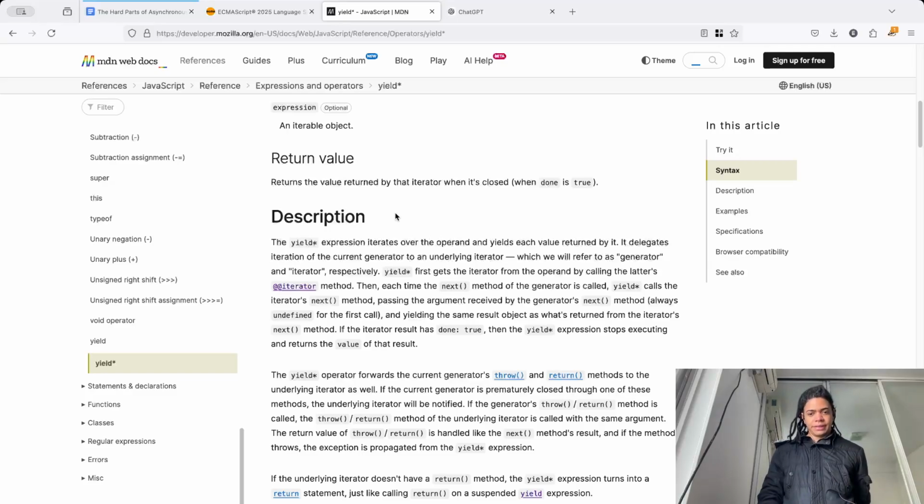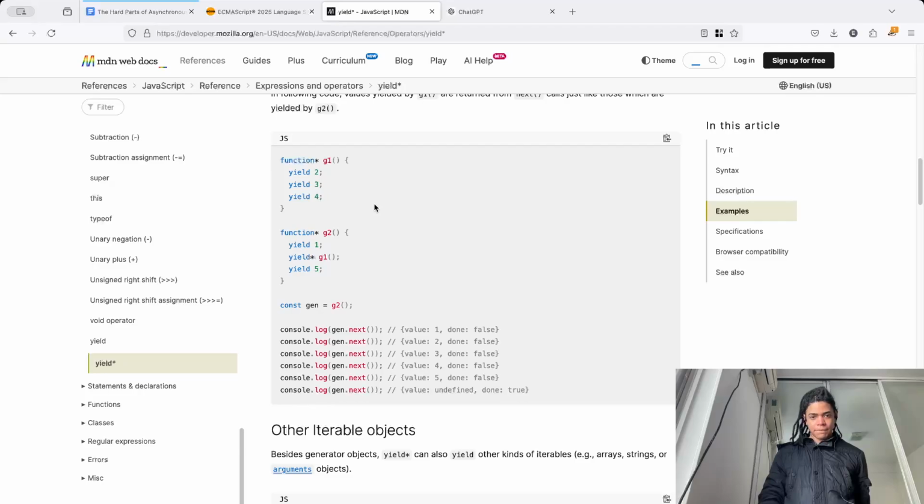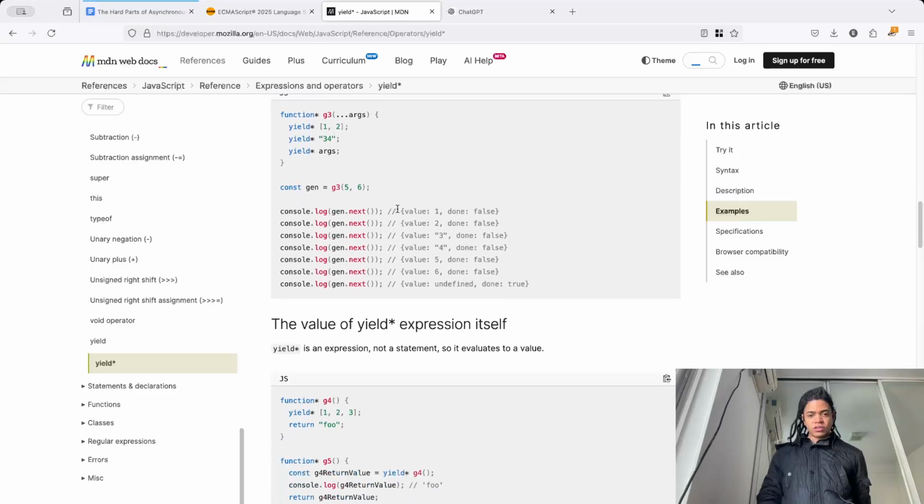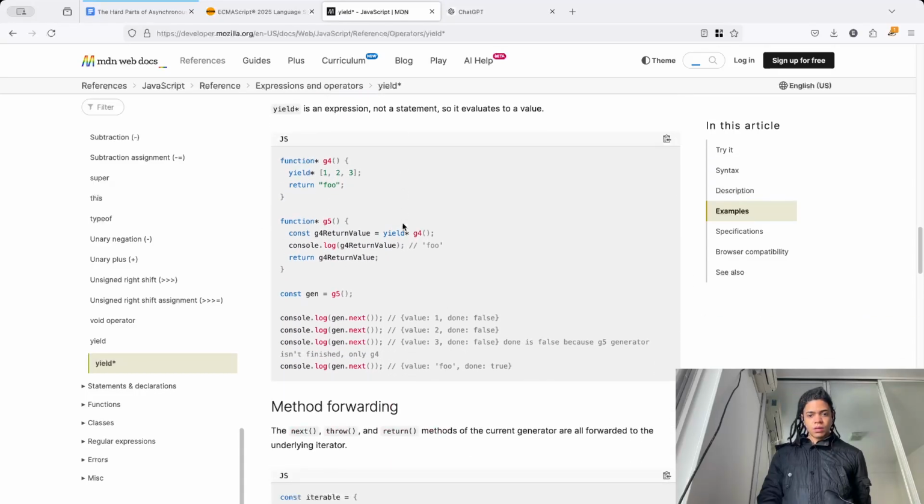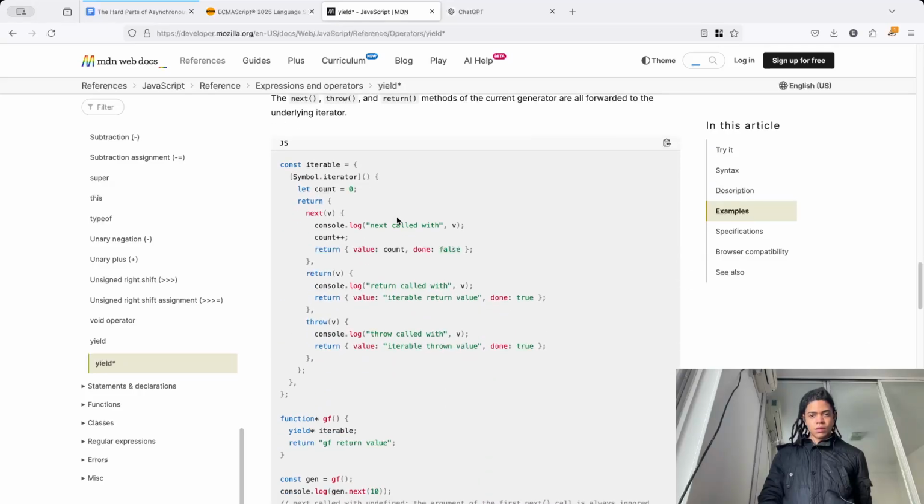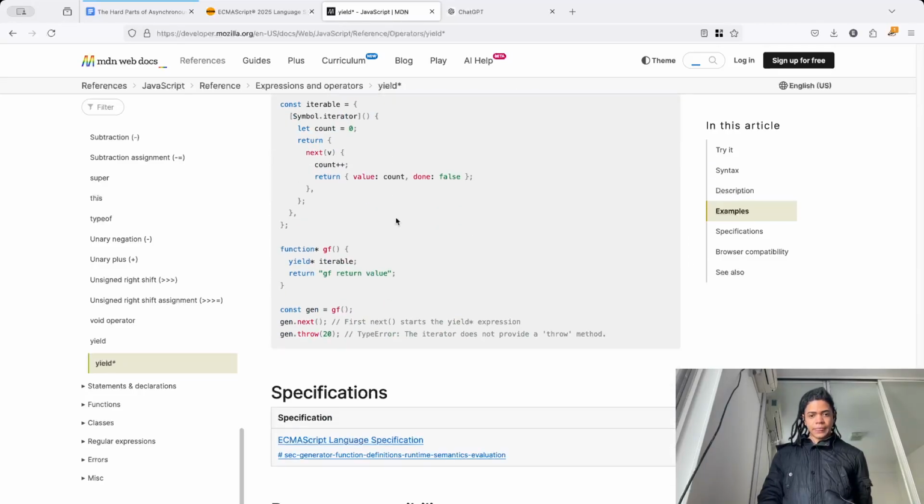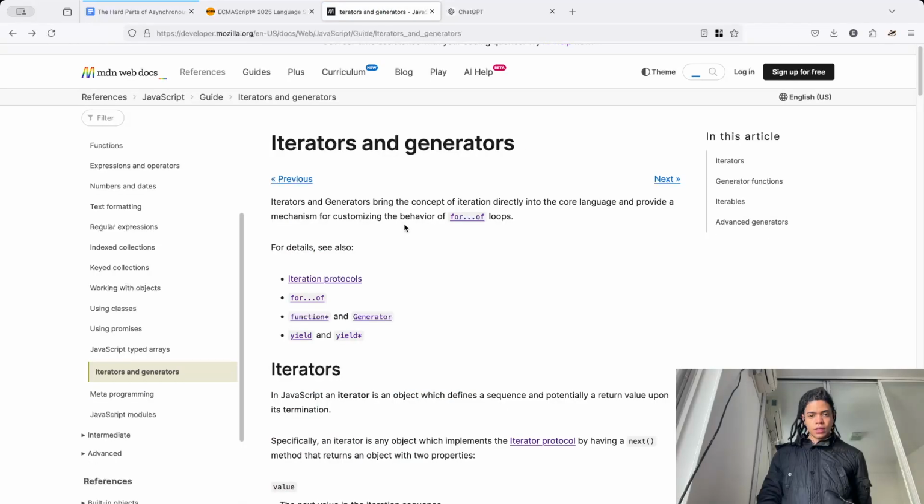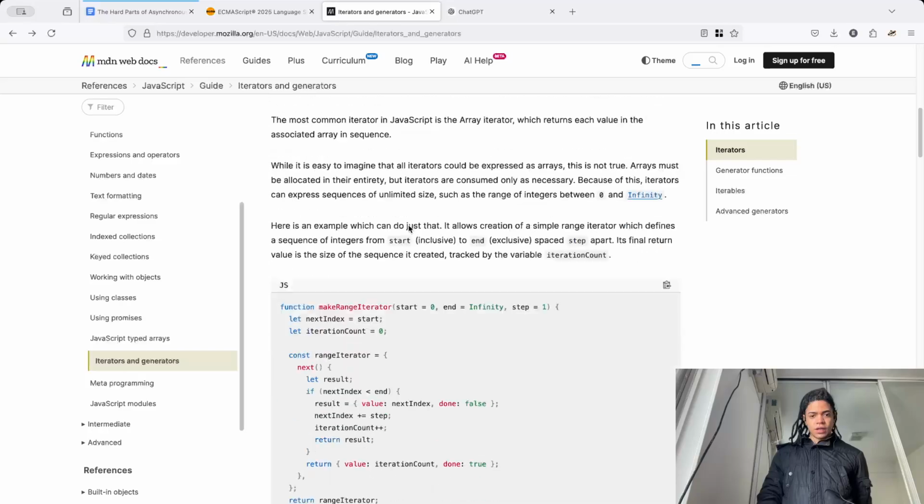An iterable object, because it's all about sequence of data. This is the iterator.